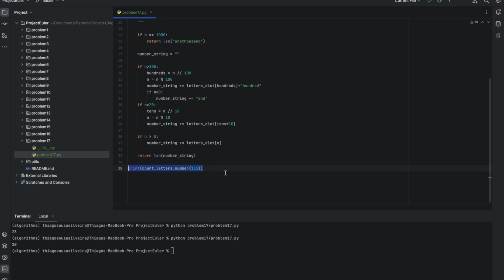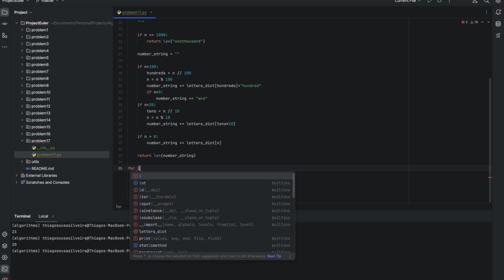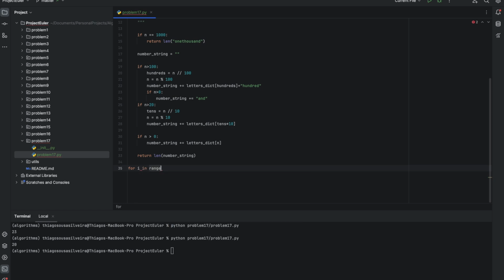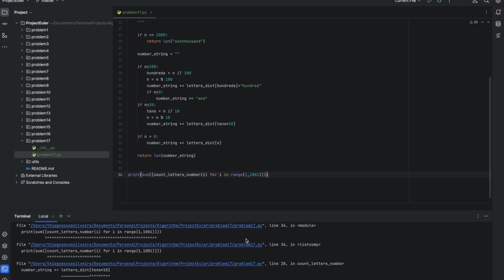To solve the main problem, we're just going to have to sum all of this. Okay, so we just go in range from 1 to 1001, right? And then we compute the count letters number for each number. Or better said, we can just do this in a list comprehension. So we can just do it like this, print the sum. That should do it. Let's see what we get here as a result.